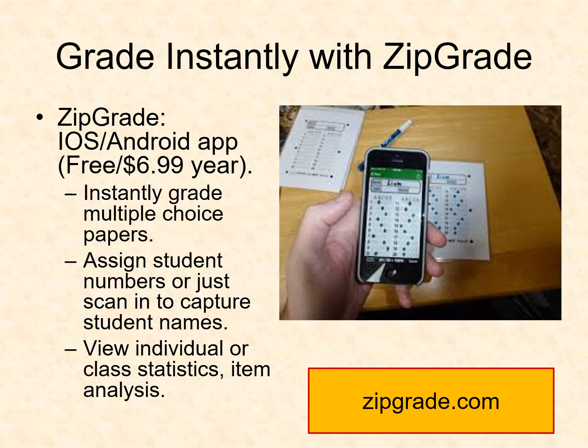One technology tool that can speed up your assessment in class is called ZipGrade. And ZipGrade, there's a free version, and if you're going to use it over time, you'll definitely want to buy the Pro version, which at the time of the recording of this video is about $7 per year. And it's certainly worth it.